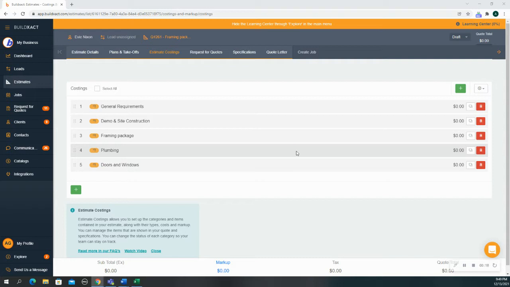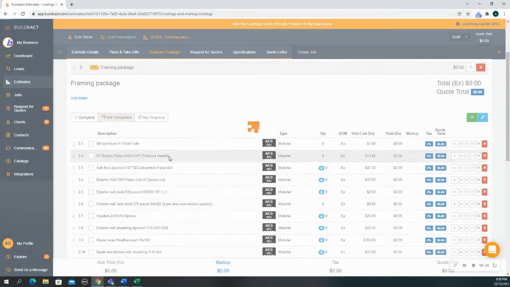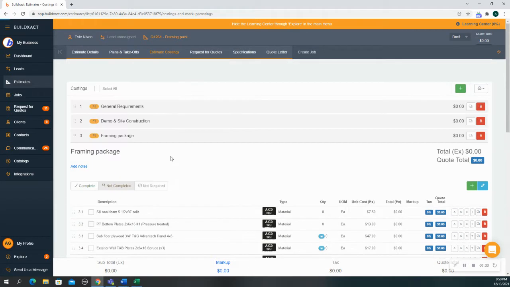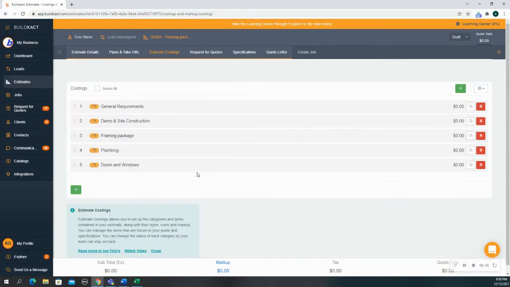Here you can see 5 categories. All of these are showing 0. These categories and these line items are 100% customizable, which means you can have as many line items as you need or as many categories as you need. It's all depending on the type of project that you're working to estimate.